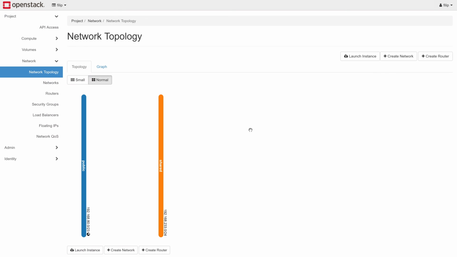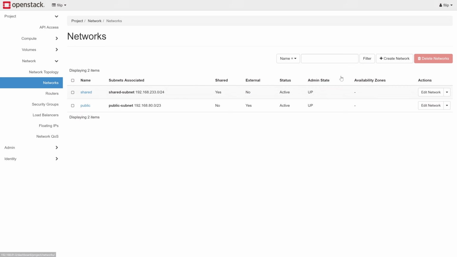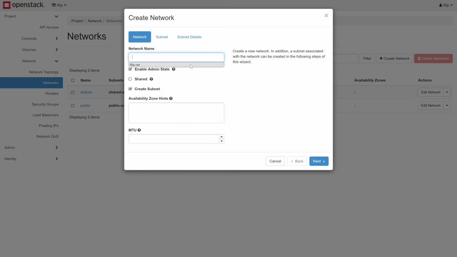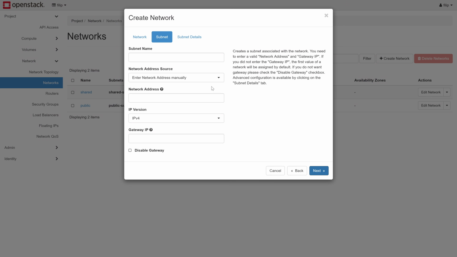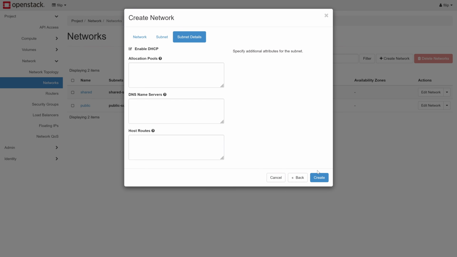Let's create our own private network for this project. I'll go to Networks and click Create Network. Let's name it PhilipNet. Next, we define a subnet, which is a layer 3 construct. It provides the IP address range, gateway, DNS settings, and DHCP configuration. I will name the subnet Philip subnet, set the address range to 10/24, and use the first address in the range as the gateway. Let's leave DHCP enabled so our instances can auto-assign IPs.